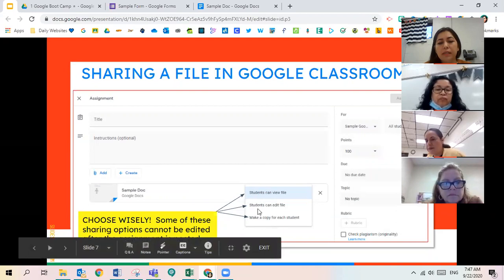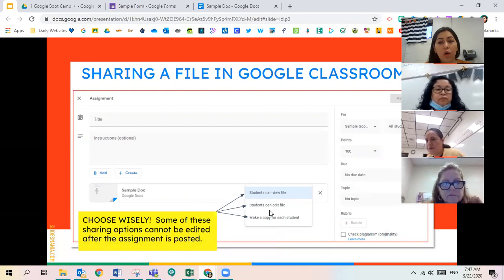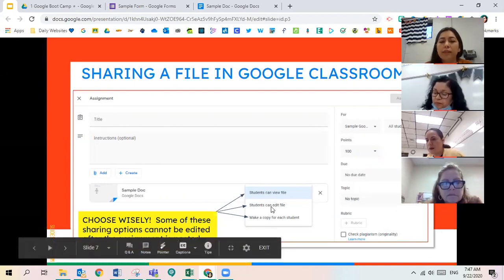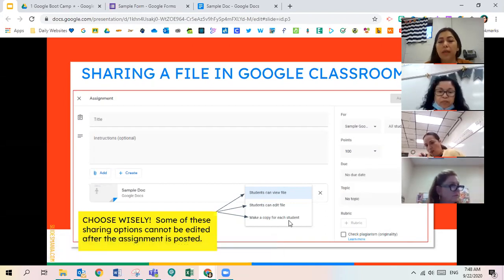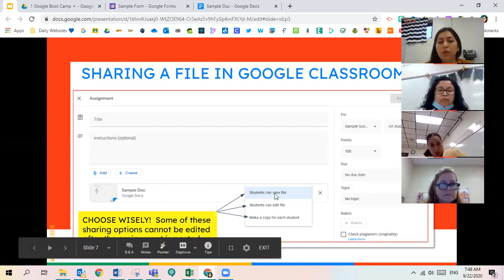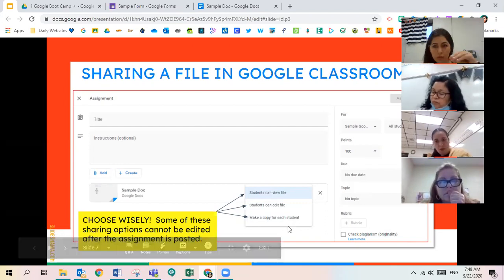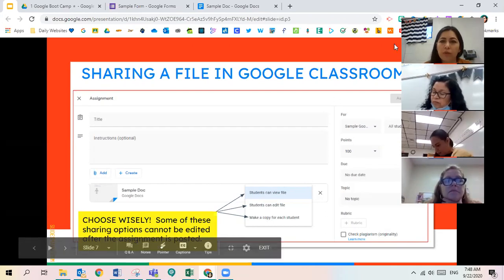This middle one right here is a little deceiving because yes, we want students to edit the file, but that means that they're all going to edit the same file. So you'll have 20 students that will be making changes to one single file, which is your file, your copy. So choose wisely, because if you do choose this option and you meant to choose make a copy for each student, unfortunately, you can't go back and edit the assignment. It just won't let you. Once you've chosen one of these 2, those are the only 2 edits that you can make afterwards. This option is no longer there. So you would have to reuse the post, choose the correct option, and then delete the original post.